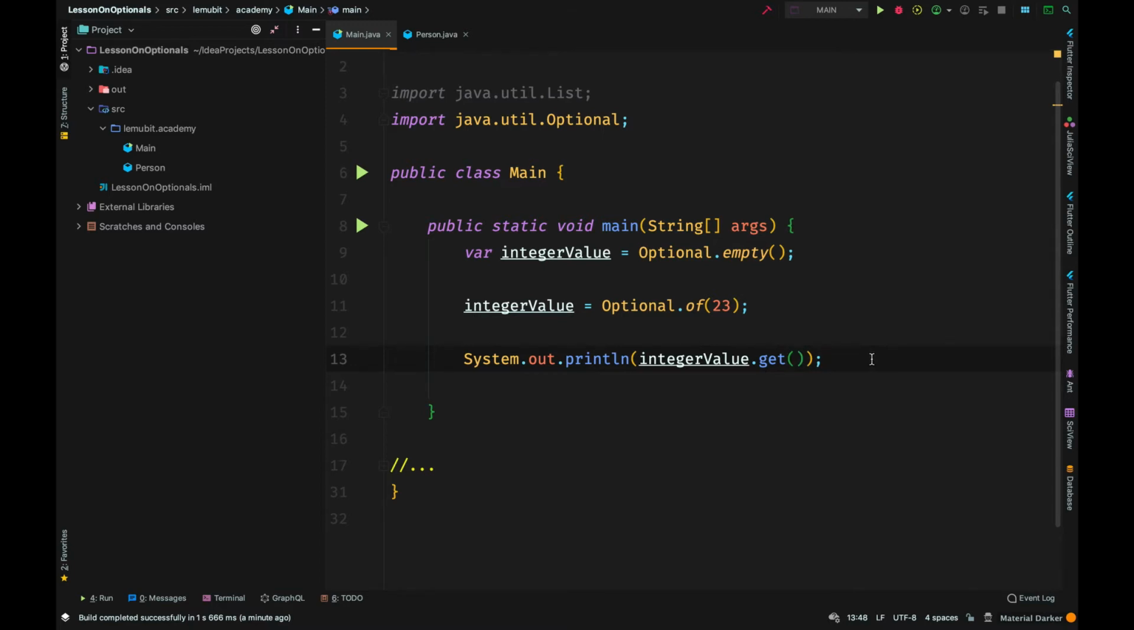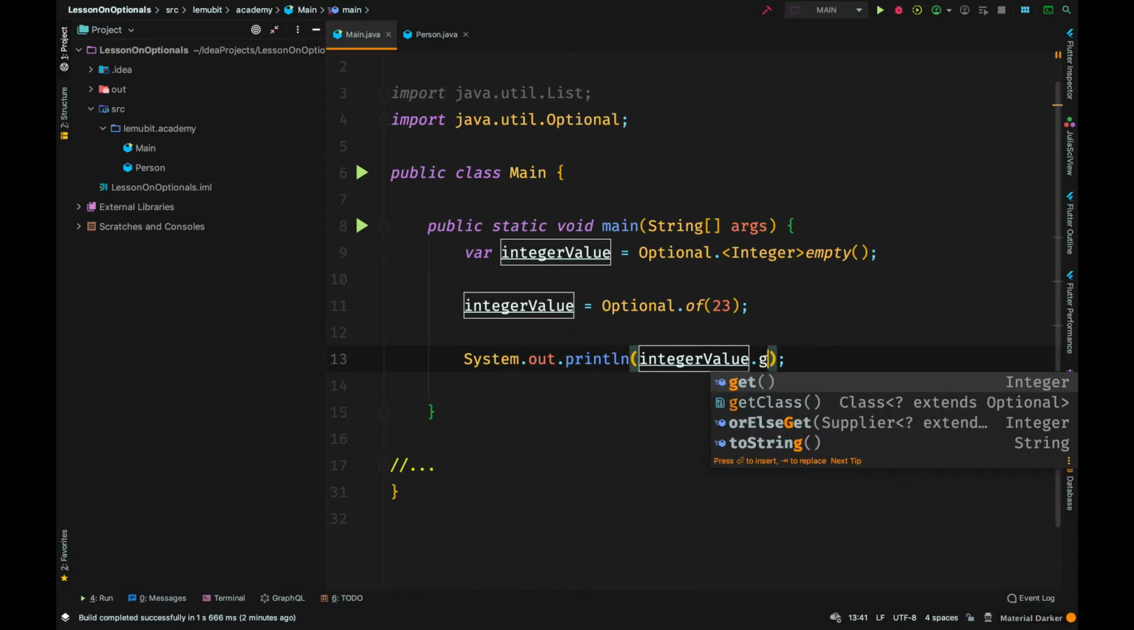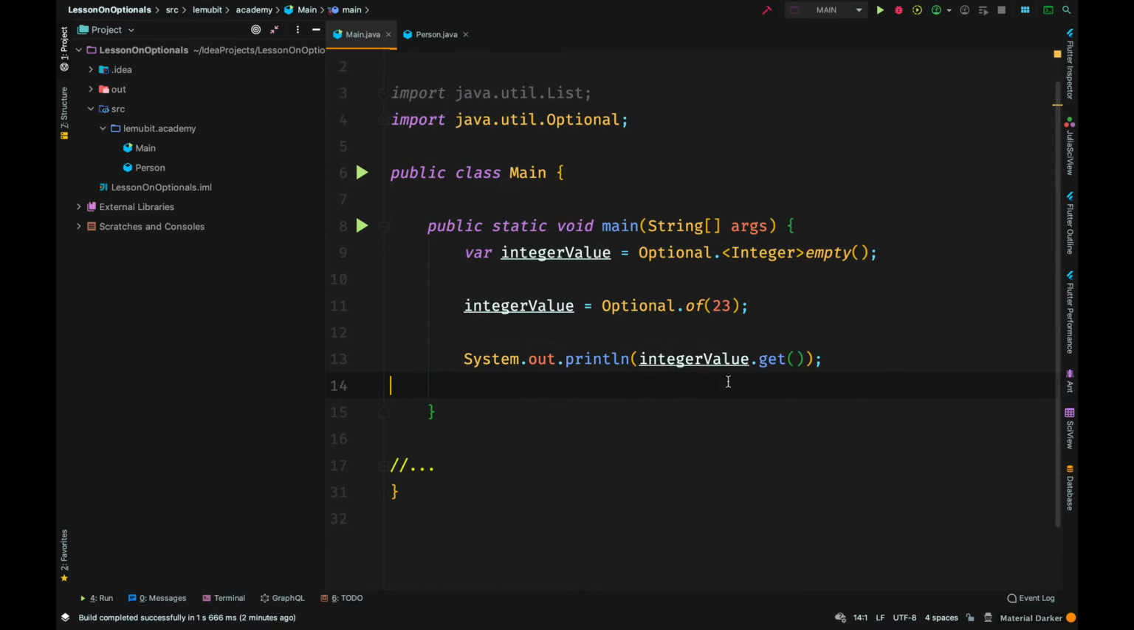I actually wanted Integer. Now, the empty method is a generic method, so we can specify the type we want that method to work with. So I could say Optional dot, then I specify Integer, empty. So now the next time I try calling get, you would see that the return type is Integer. You should have seen it from the highlight in IntelliJ.